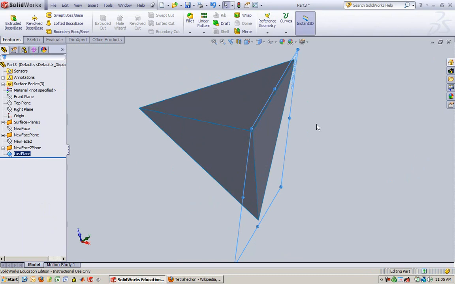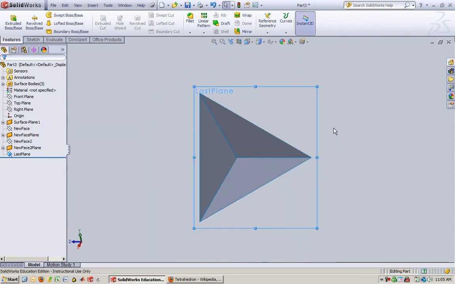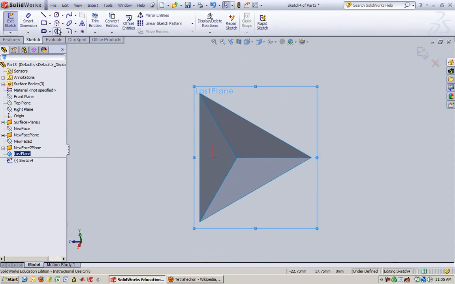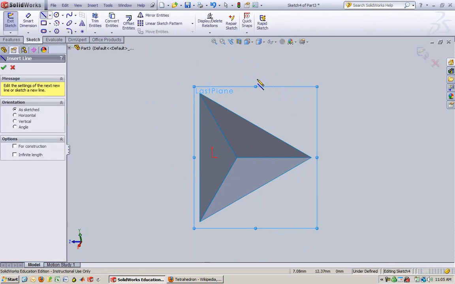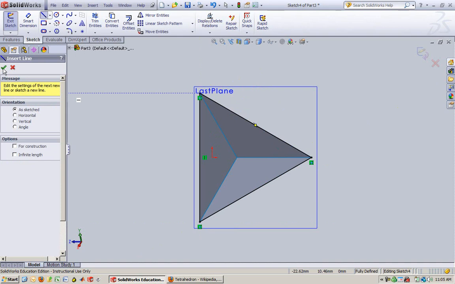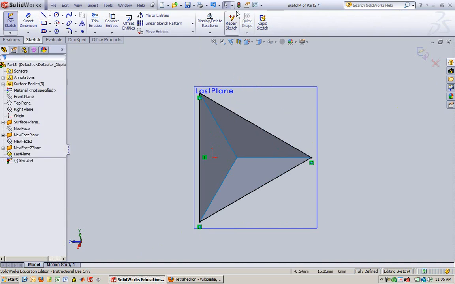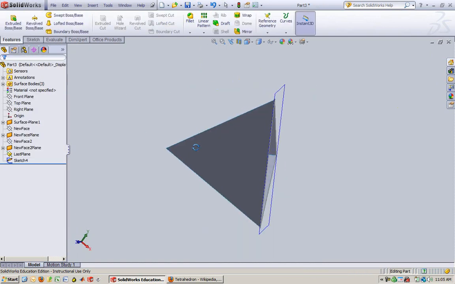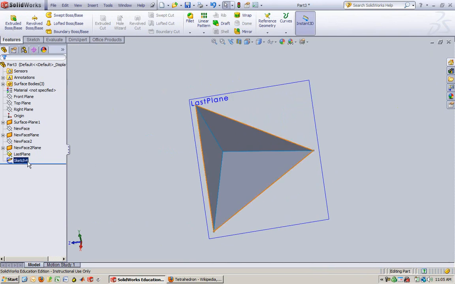So I want to be normal to that face so I can see it better. Normal to. And I want to sketch on it. I'm going to sketch my triangle. You do see that this is hollow, right? We'll look at it in a second. I'll say yay. Thank you. And rebuild it. We're good. The sketch is there. You just can't see it. You can kind of see the gray line going around.